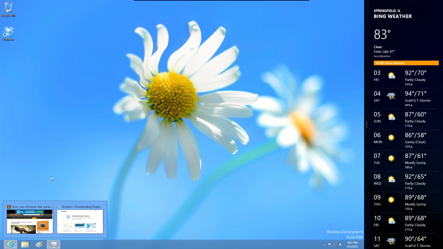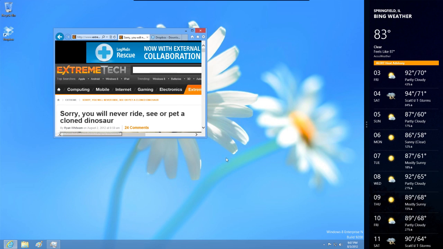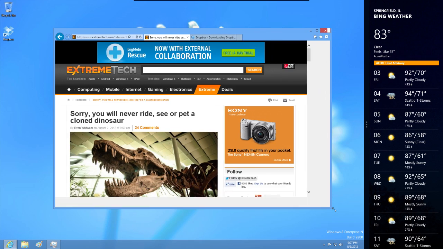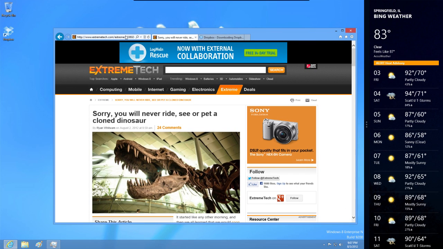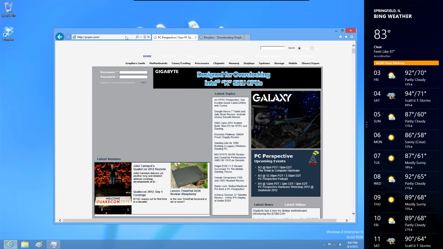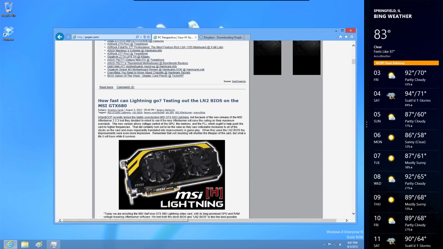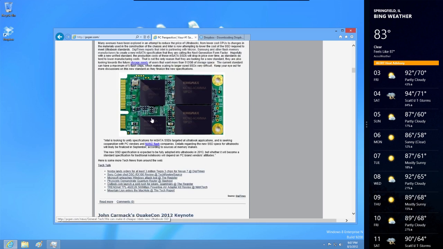So actually, I guess we already have some websites open right now. Let me make that a little bigger. This right here is the non-Metro Internet Explorer web browser, and basically totally standard fare.